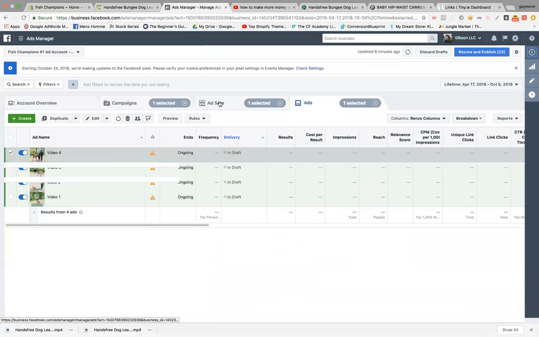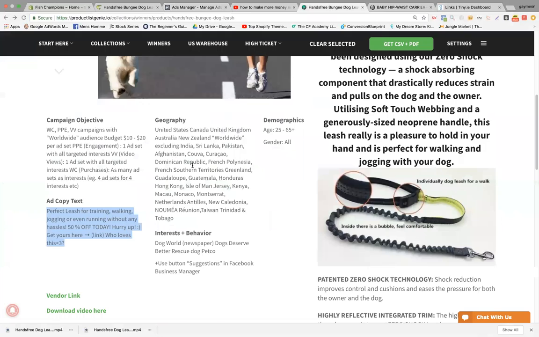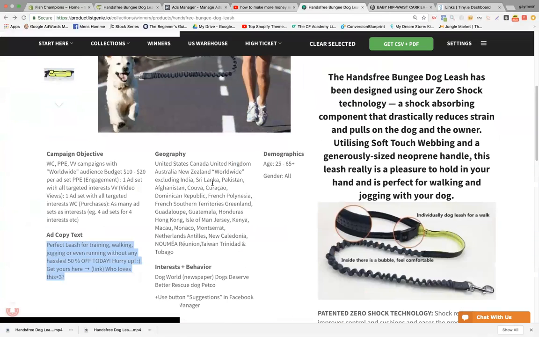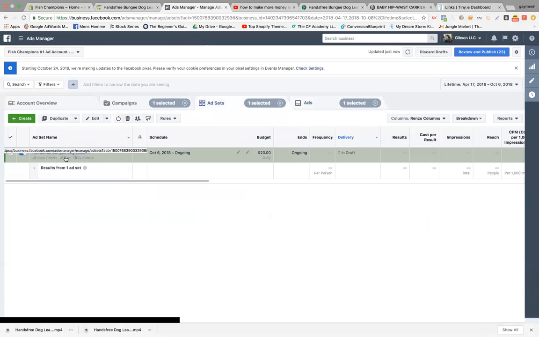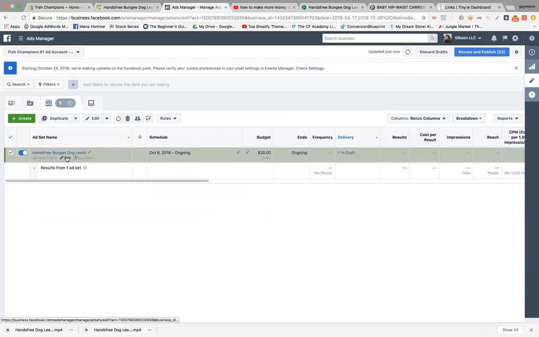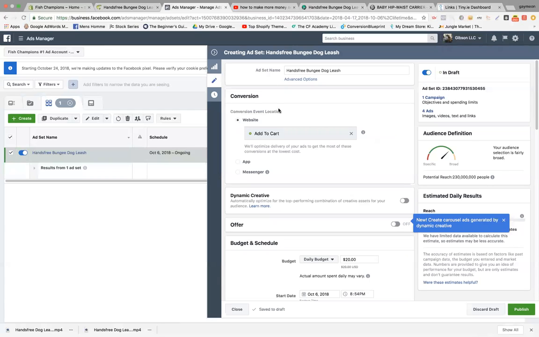All right, so now we're going to go to the ad set level. And this is where the magic happens. So earlier, Product Gene gives you the demographic, the age that you should target, and the interests. So one of the interests, Dogs World, we're going to do the first one here, Dogs World. So click edit, and we're going to go inside the ad set now.